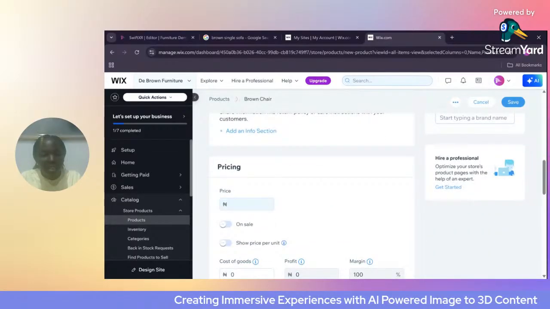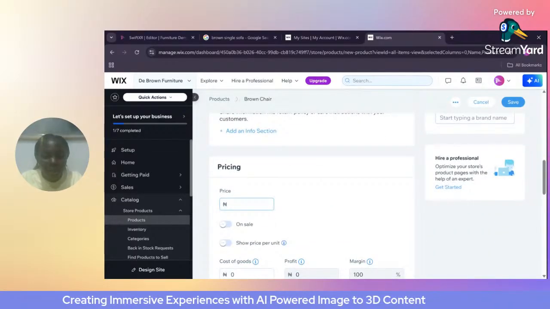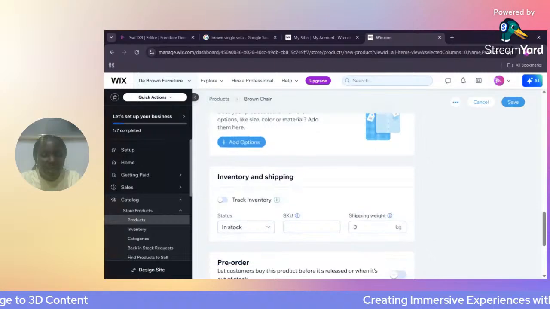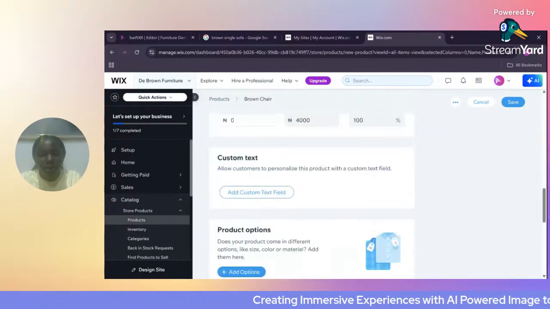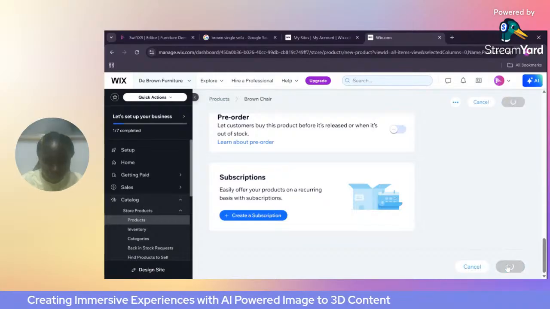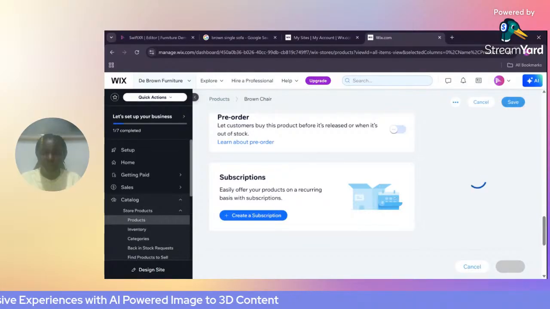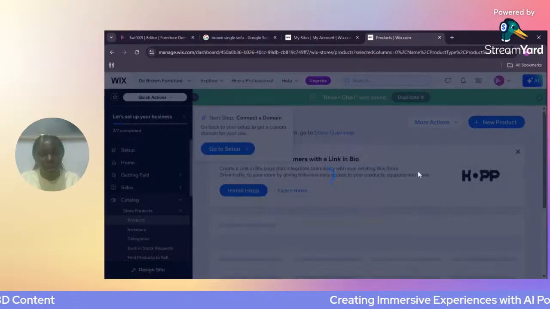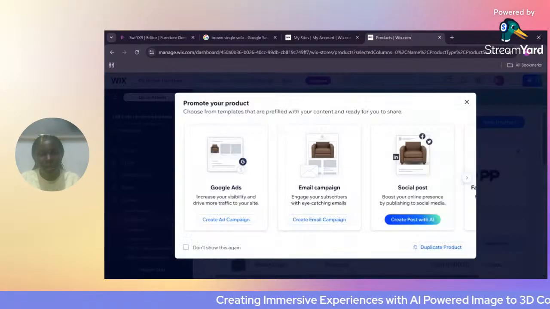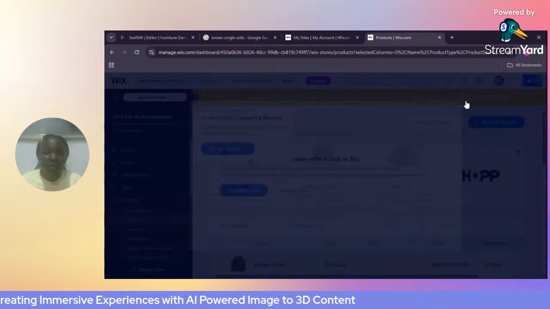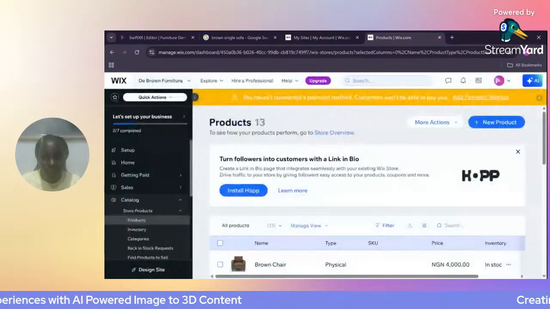Okay. Then you want to add your pricing details. Let's leave this as 4,000 naira. If you're cool with any of the details for your products, then you can go over to save, and that will be saved for you in the product section. Of course, it'll ask you for a bunch of information on how to promote your products. But since we're not doing all of that, just for the demo sake, we can go ahead.